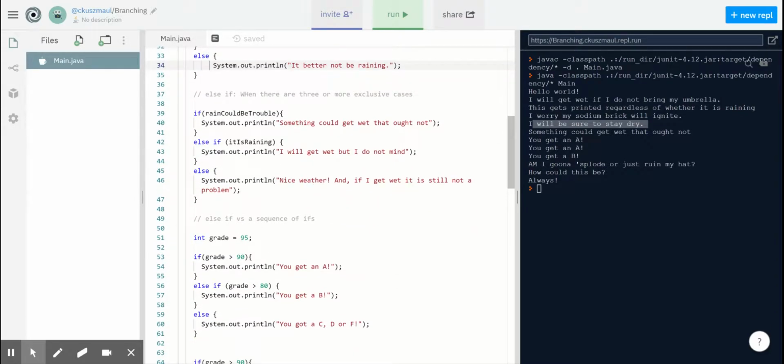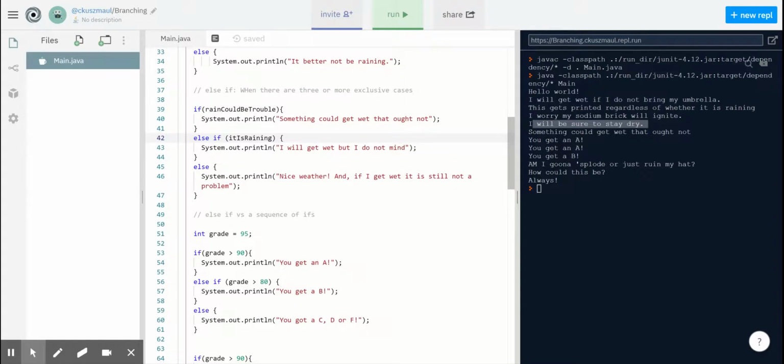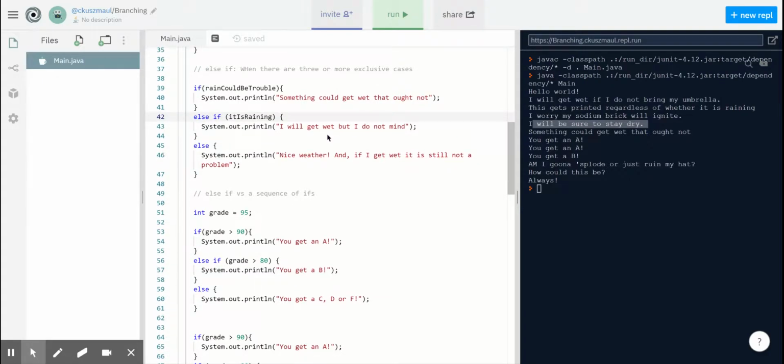Another category of use for if statements is what's called the else-if statement, which sounds and seems confusing, but it's what we use typically if there are three or more exclusive cases. And the test takers love to give these to you because they're some beautifully deceptive and confusing examples. Here we have the three possibilities. Rain could be trouble, and it could be raining. So, sorry, if rain could be trouble, then something could get wet that ought not. But if rain couldn't be trouble, but it is nevertheless raining, I'll get wet, but I don't mind.